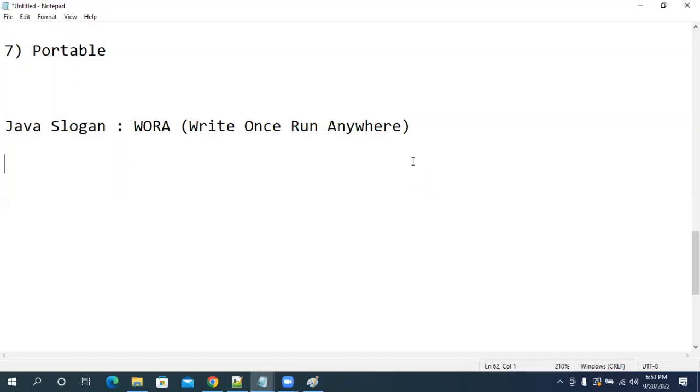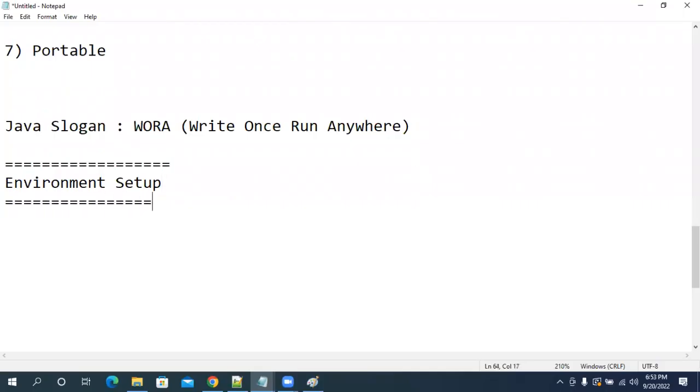Good. So first we need to understand the environment setup. Sir, how to write the Java program, where to write the Java program, what software I need to install to write Java, how I need to execute Java. N number of questions will be there in your mind. Don't worry. Setting up the Java environment is very, very easy. Right. Environment setup.